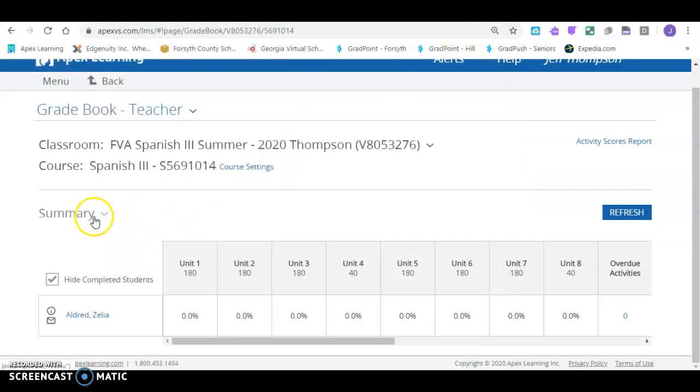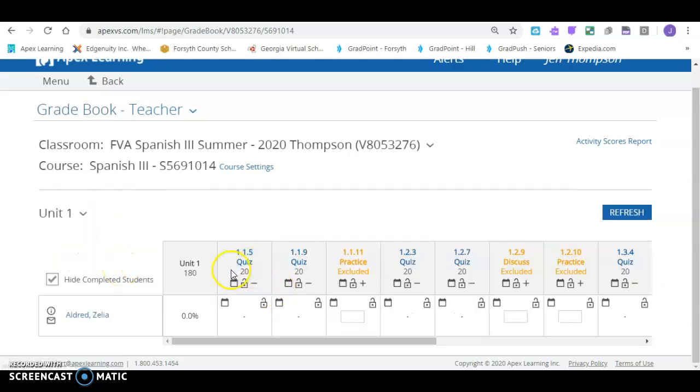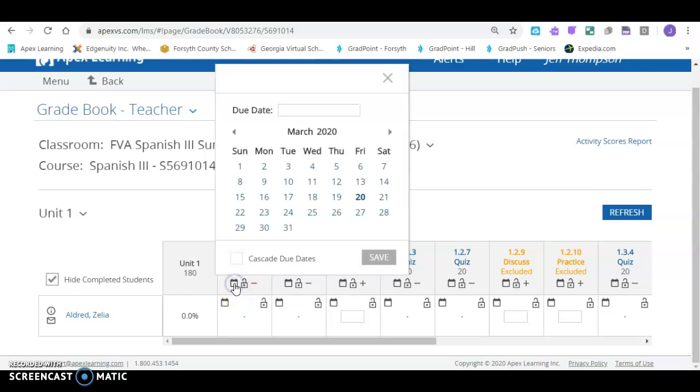To set up the pacing guide, I have to go to Unit 1, and here's the assignment. So you want to set up the entire row of students. If I just wanted to do something with Zilia, I would just click on this for Zilia, but I want to do the whole course. So I click here, and that'll select everybody that you have entered into the class.